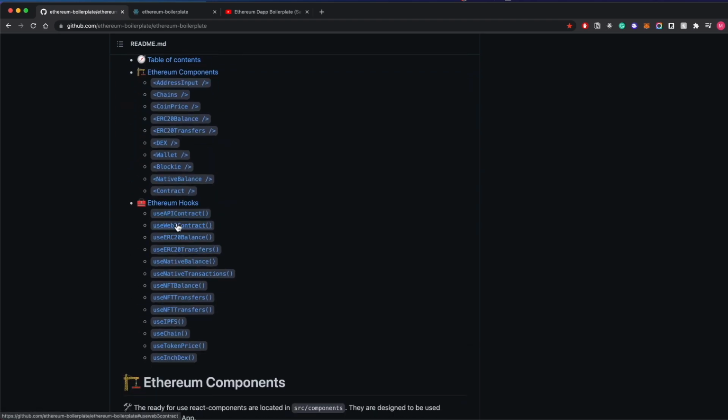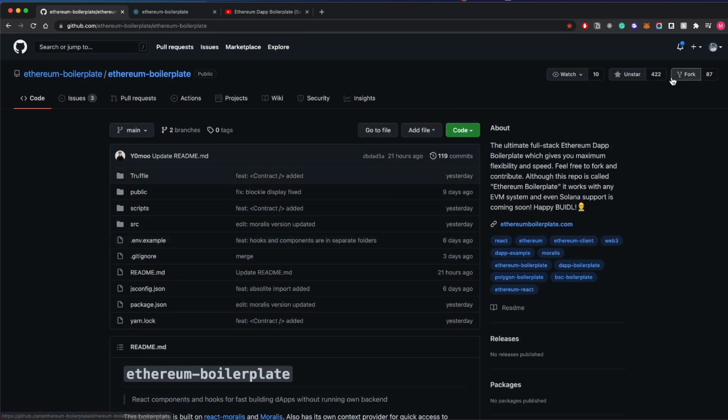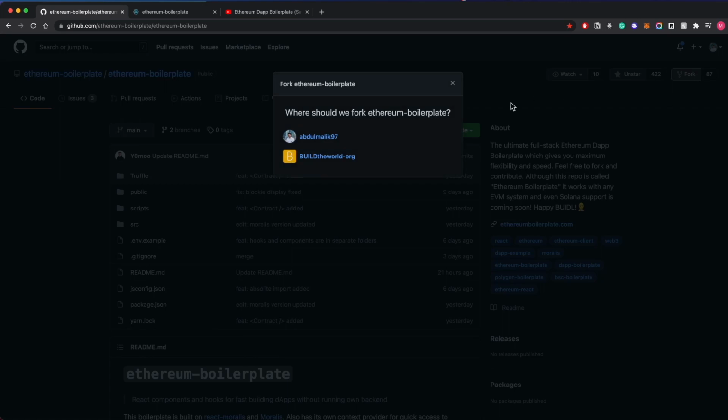And also we have Ethereum hooks for various functions. So this is just a plug and play sort of scenario, which would be extremely easy for you to build applications. Let's just go ahead and fork this and see how it's done.